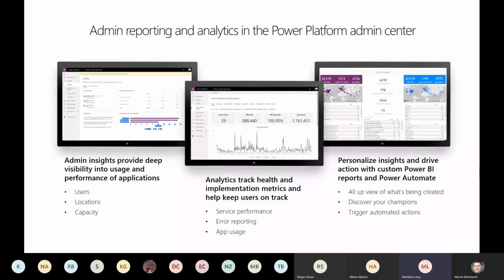So I've got two screens here, or three screens, sorry, and two of the screens are what you can use natively. So from an admin portal perspective, in the admin center, you've got some insights into what your users are doing, what capacity you have on your environments, and some of the locations of Power Apps and some of the Power tools. Then you've got some analytics within that where you can track the health and implementation metrics and get some level of error reporting and app usage.